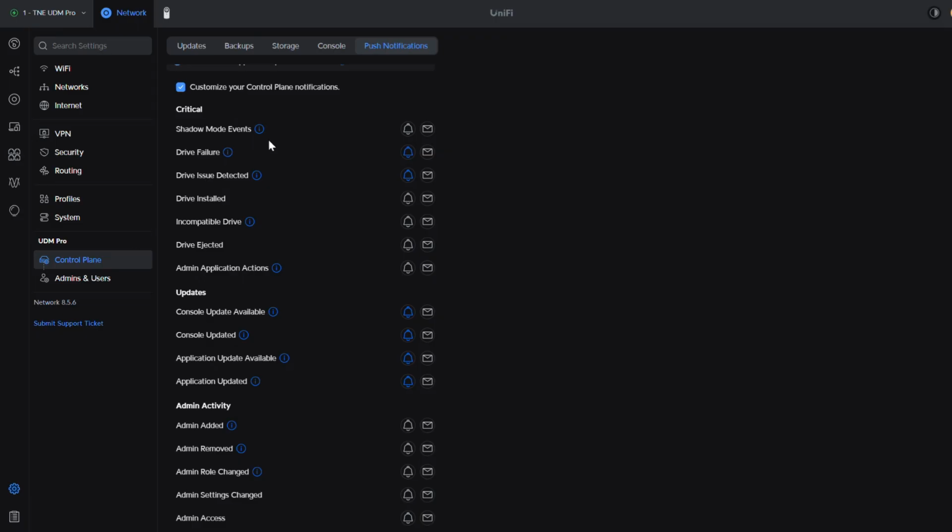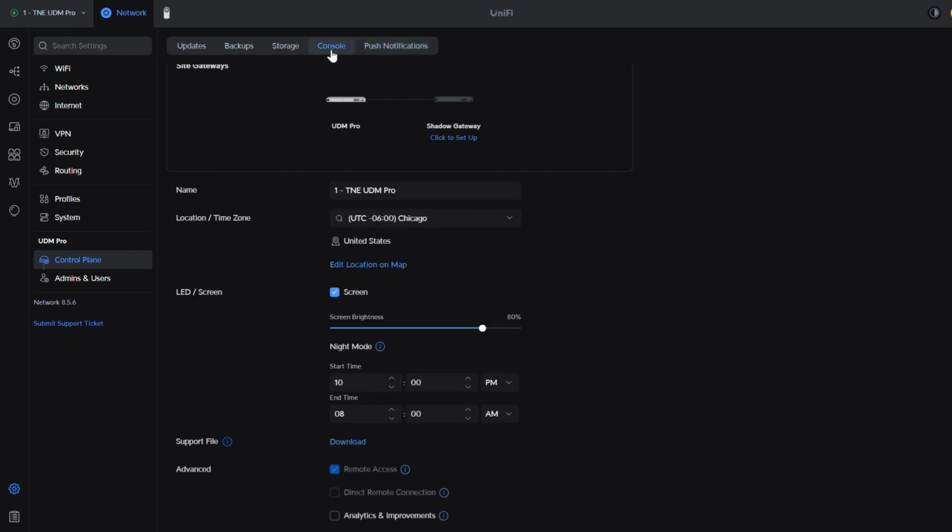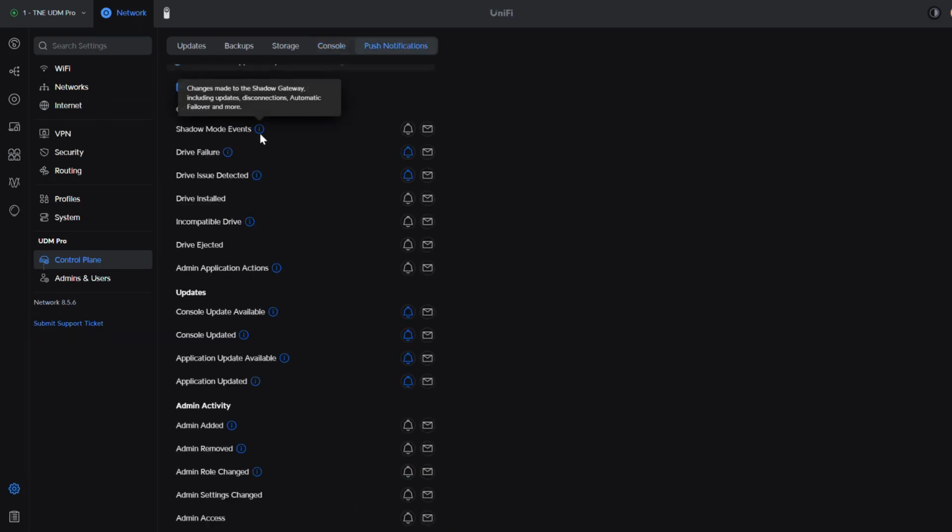So you have shadow mode event. If we hover over the little information icon, it says changes made to the shadow gateway, including updates, disconnects, automatic failovers, and more. Recently they made it so your console can actually fail over to a secondary router. This feature isn't available on all devices, but with the UDM Pro, you can set up a second UDM Pro as an inline redundancy device, okay? So this alarm says a shadow event happened, and it'll let you know what's going on. Now, I don't have a secondary one hooked up. I do have one, and I'm going to play with it at some point, but I don't have it in line right now, so I don't need those notifications on.